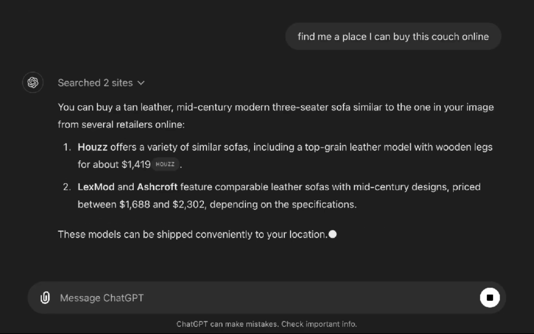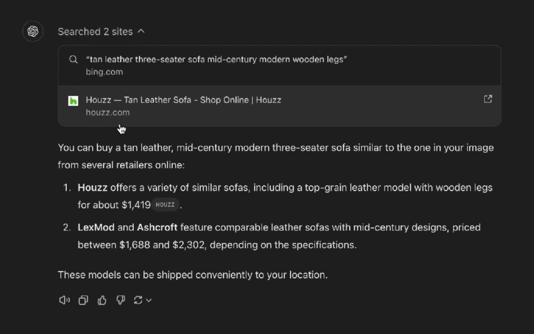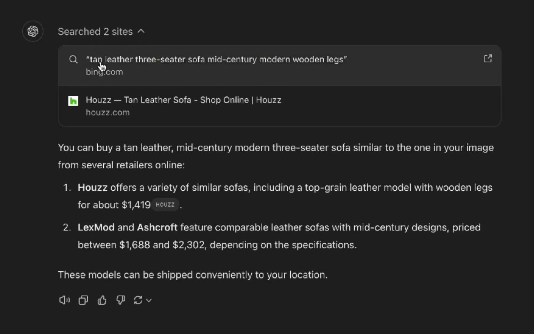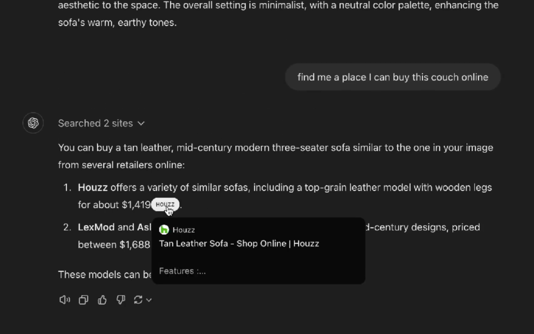So here, ChatGPT will directly access the internet. See here it says it did search 2 sites. So if you click this chevron and go down, this is what it used Bing to search. So you can see here, ChatGPT went to Bing and searched tan leather sofa into Bing for you. And then it also checked this website. So ChatGPT is saying, I can buy this couch on house.com.